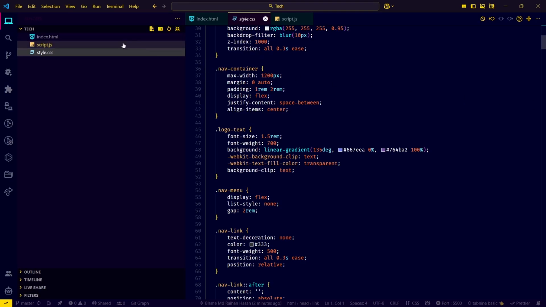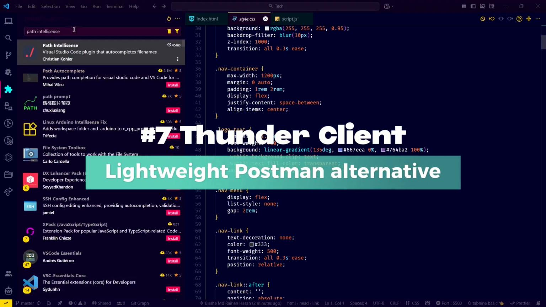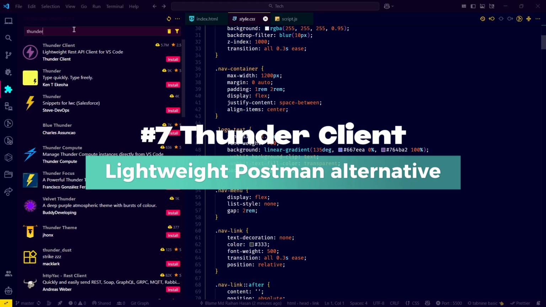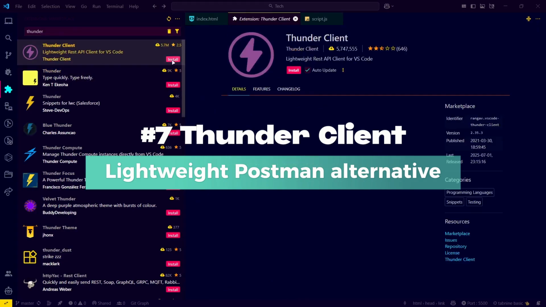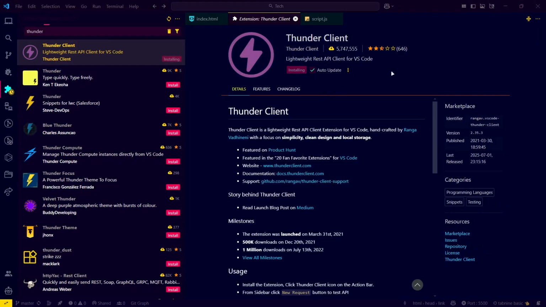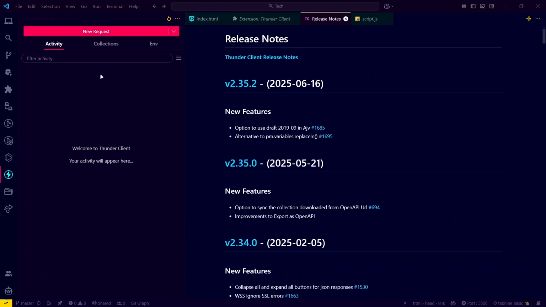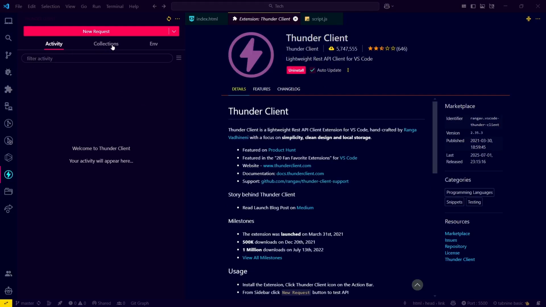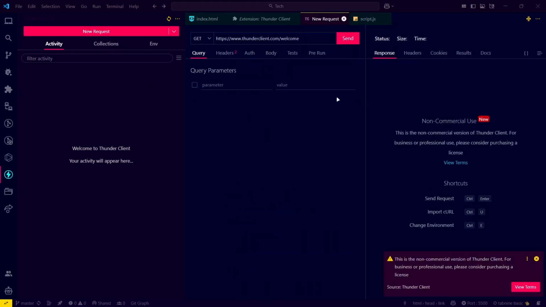And let's go to our number seventh extension, Thunder Client. Lightweight Postman alternative. Meet Thunder Client, a fast and lightweight alternative to Postman built right into VS Code. You can test APIs, send requests, view responses, and even organize collections without ever leaving your editor.